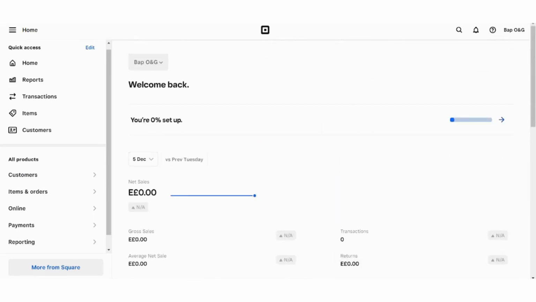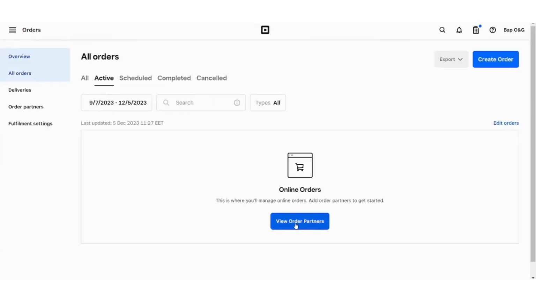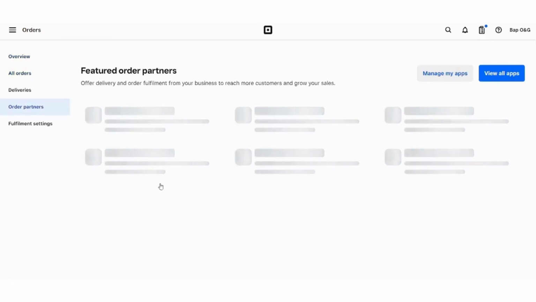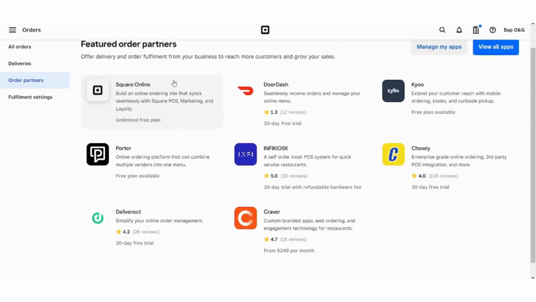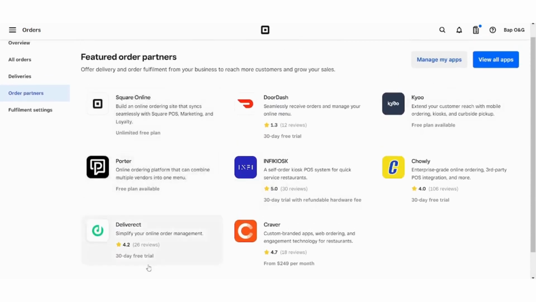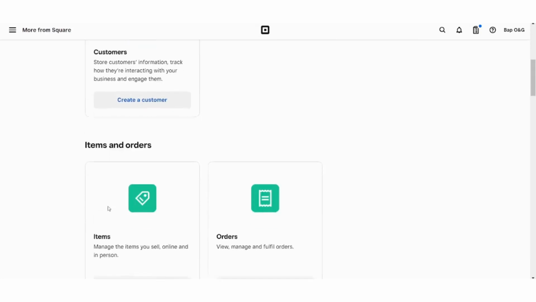And now let's go back and see other alternatives. So you can basically also manage to collaborate with other order partners. By clicking on this, you will find many options for you to integrate your own SquareUp account with other order partners so that it will help you to manage your own orders.